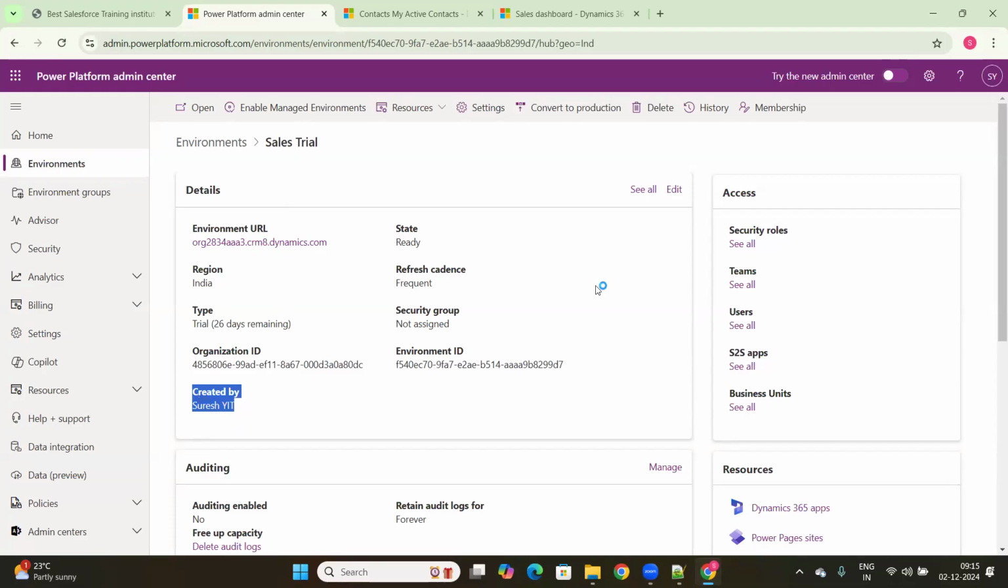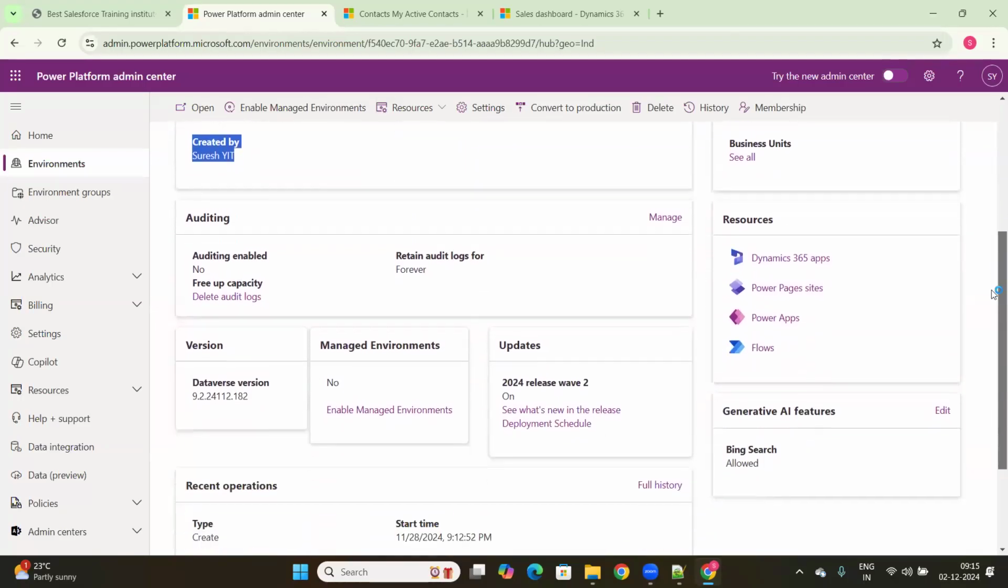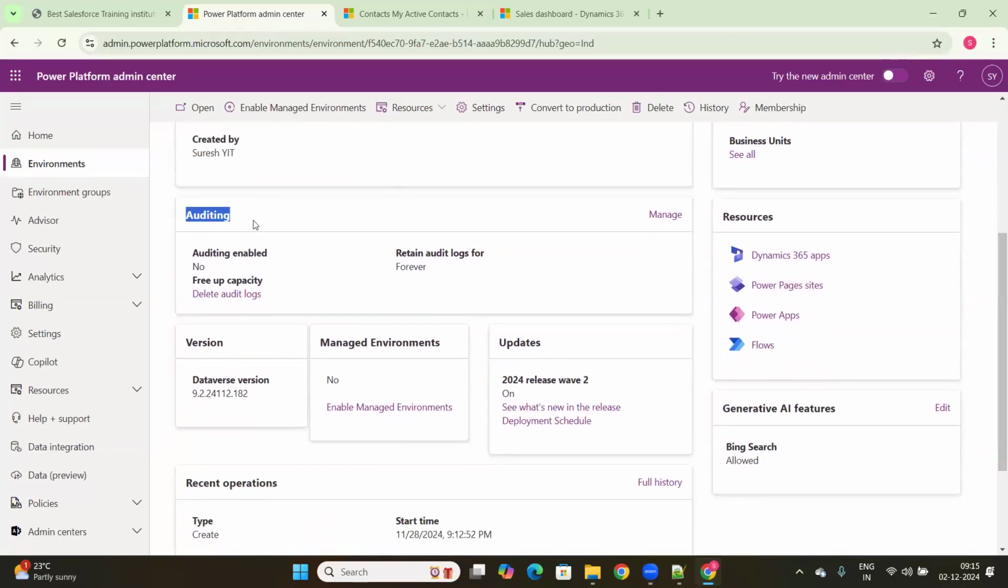This is the details section. If you want to check the environment or organization details, this is the page where, under environments, you open that particular instance and see the details section here. If you scroll down, it shows auditing. What is this auditing? If you are maintaining any software for a company, auditing is going to play a crucial role there.